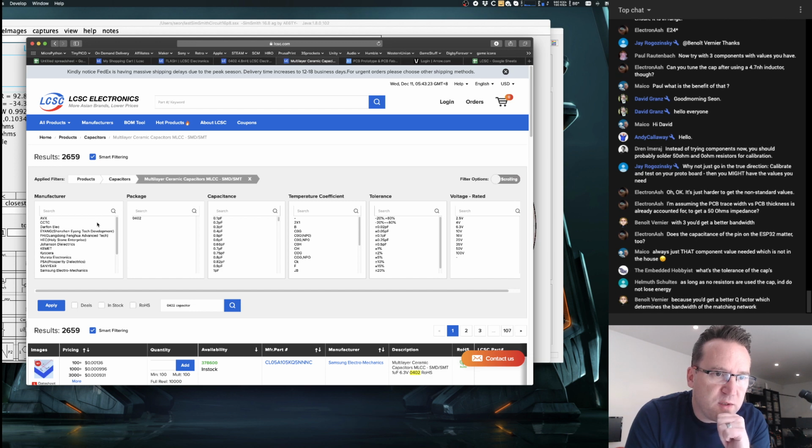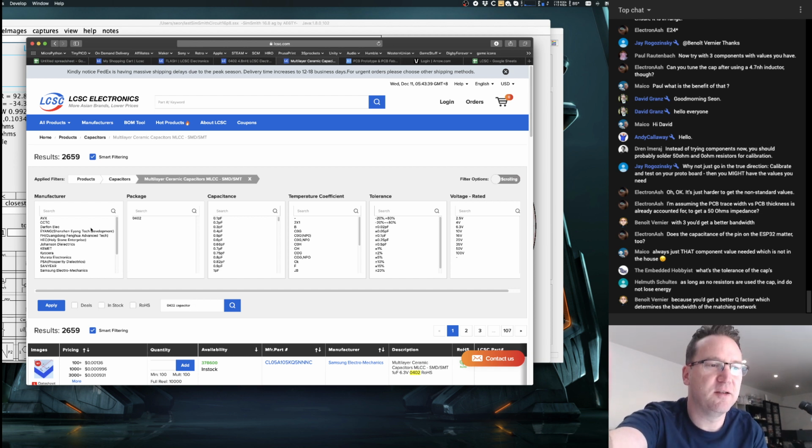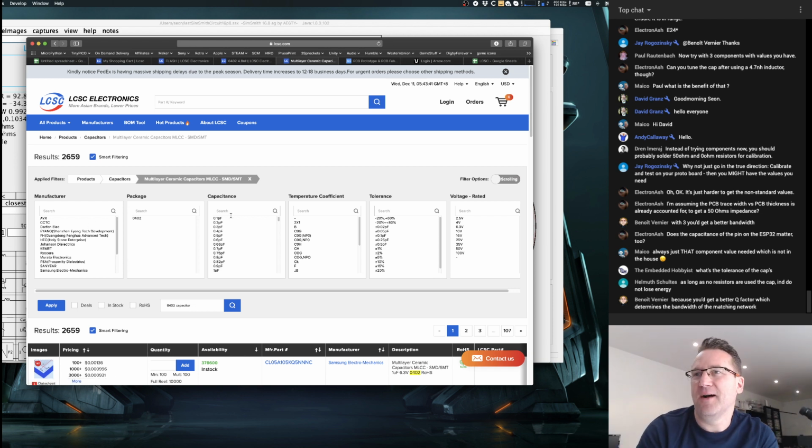As long as no resistor is used, the cap and inductor do not lose energy. You should get better Q factor, which determines the bandwidth of the matching network. Okay, so I don't know what a Q factor is, Ben. Just saying, you know.